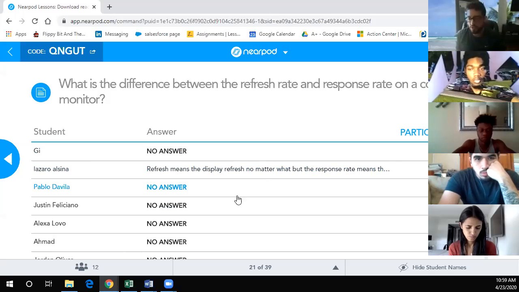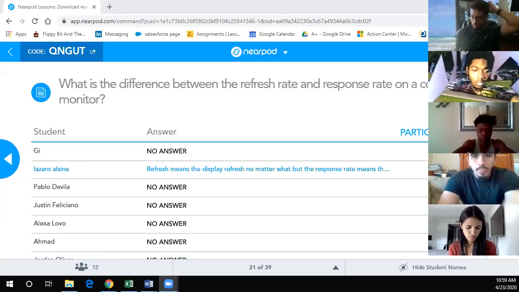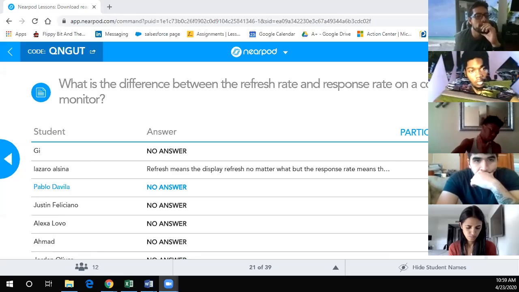The response rate is going to be how fast it reacts, as opposed to the refresh. It's going to be how fast it actually loads. Oh, never mind. We got very close to it. Yeah. So response is how fast it can turn on and off the light, in other words, more or less. And refresh is how fast it can continuously refresh your screen.